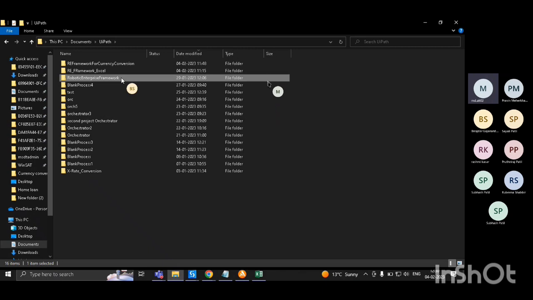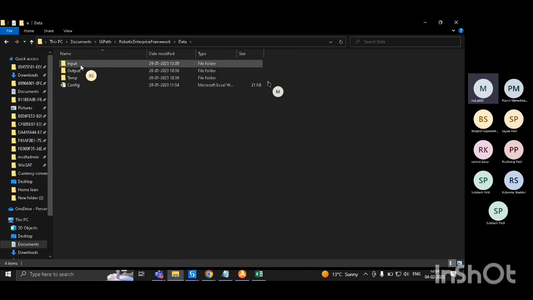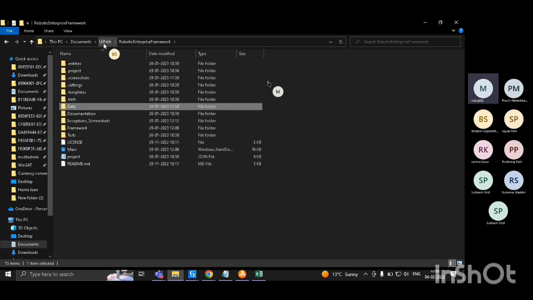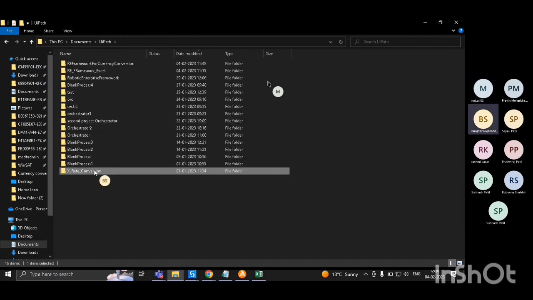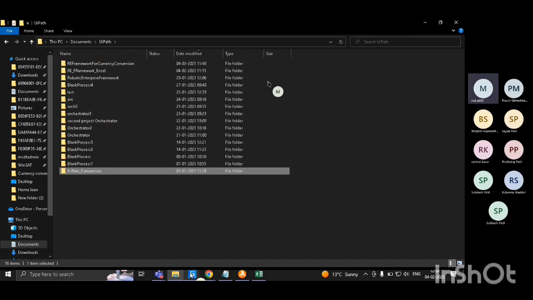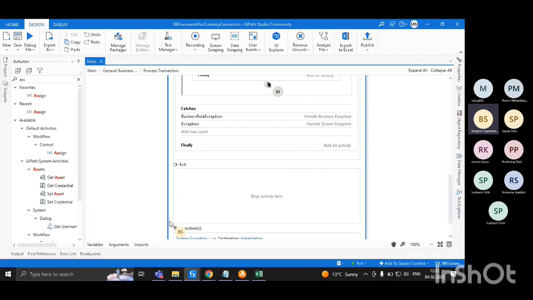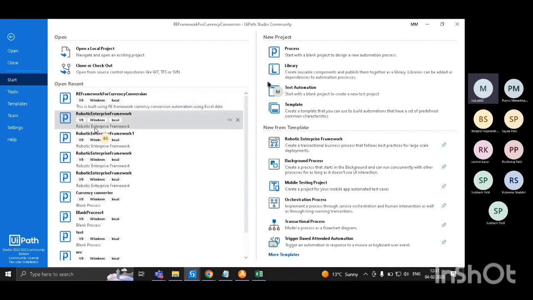Can you please open the robotic enterprise framework? The date is 29th of Jan, sir. Oh, this is different. Maybe you kept it somewhere else. What is this X rate conversion? No, that is the one which we are working on currently. Try the D drive, sir. Maybe it could be there. What is this process? This one, earlier. Yes, this is the original.